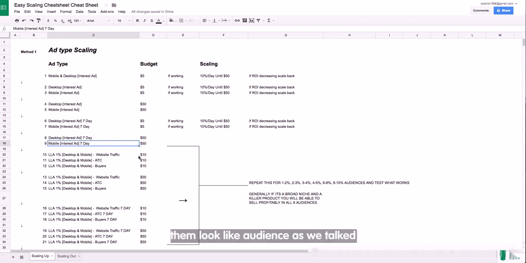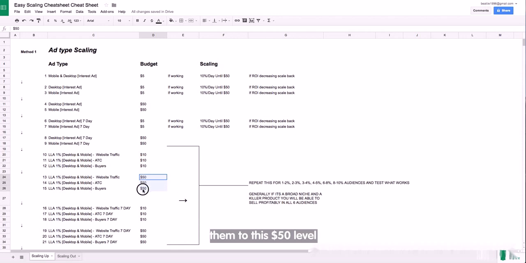We want to start creating them lookalike audiences we talked about. So we showed you how to create these based on website traffic, add to cart, and buyers. So I'd create all three of these at the same time, run them against each other at $10, see what's performing well. If they're all profitable, keep them running again. See what they're doing on desktop and mobile. And then if they're working, again, duplicate them to this $50 level and let them run and see if they're profitable.